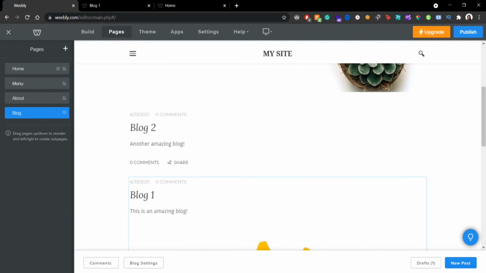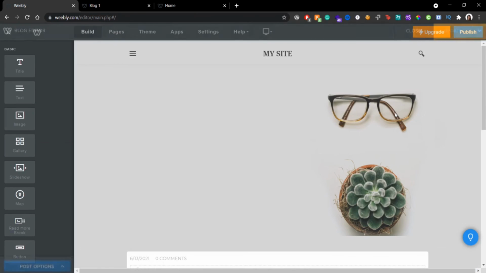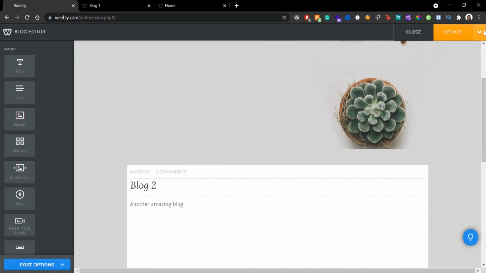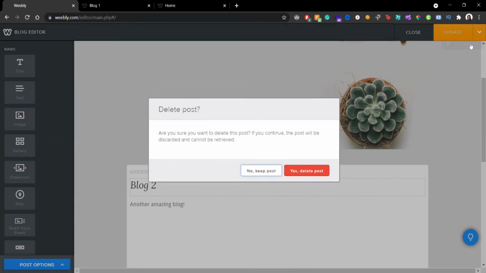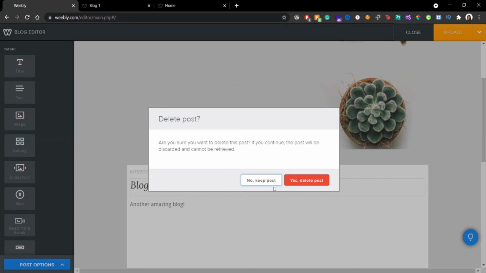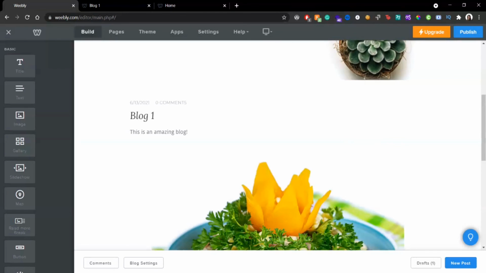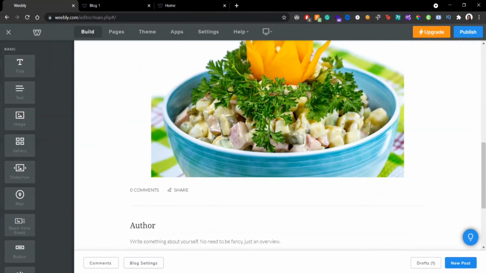So if I feel like blog 2 is something I don't want, how do I delete it? I will click on blog 2, the blog which I want to delete, and here we can see a downward arrow. I will click there and click on delete post. There will be a pop-up asking if I really want to delete the post. I will go ahead and click on yes. So yep, my post has been deleted. Now I only have one blog.